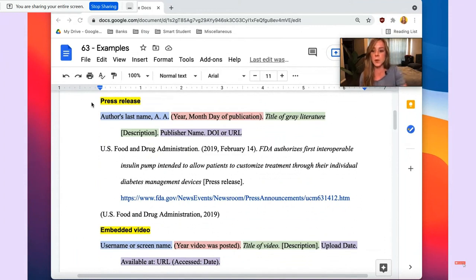But let's go ahead and start with a press release. And so a press release falls under the category of what APA calls gray literature. Think of things like reports where they don't fall into a traditional category of a book, a journal article. However, they're still relevant to academic writing.